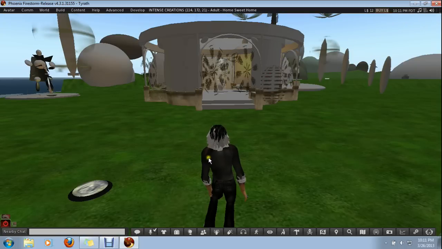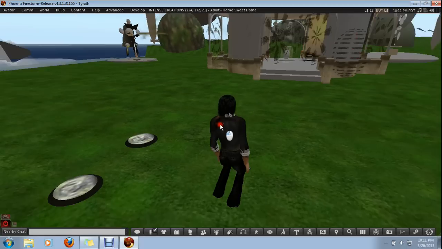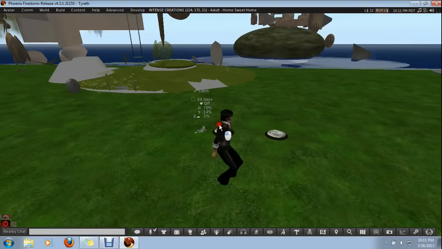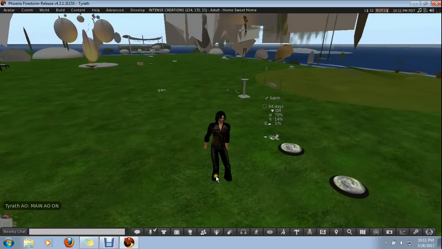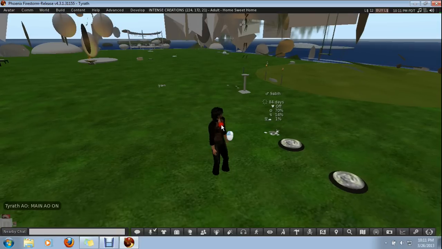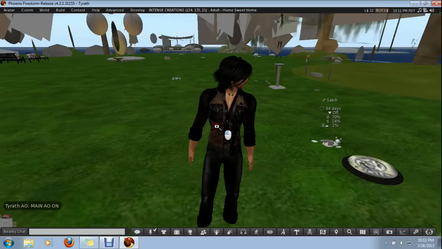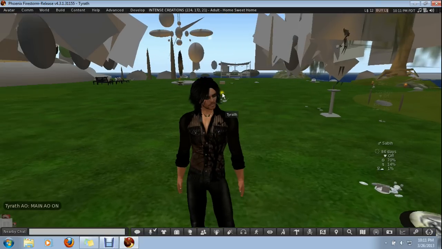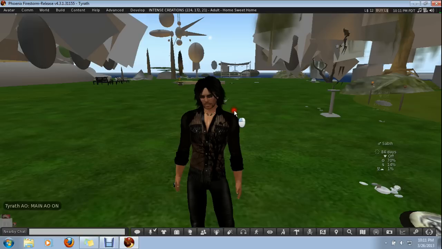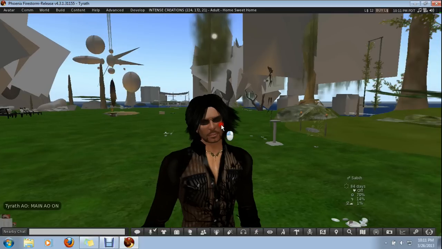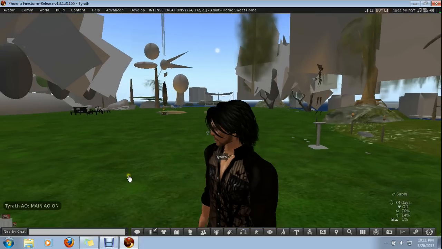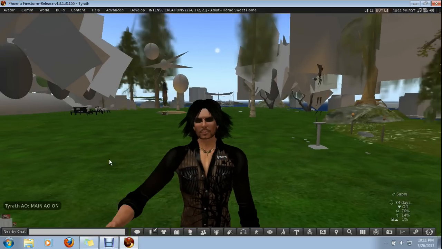All right, now I'm going to spin myself around here. Oh, I'm looking kind of funny today. Let me put my AO on. There we go. Excellent. All right, kind of stuck in the ground there. I must have been playing with my dragons or something. But anyway, hello, this is Tyrath. Just ordinary SL kind of guy. Okay, waves at you guys.